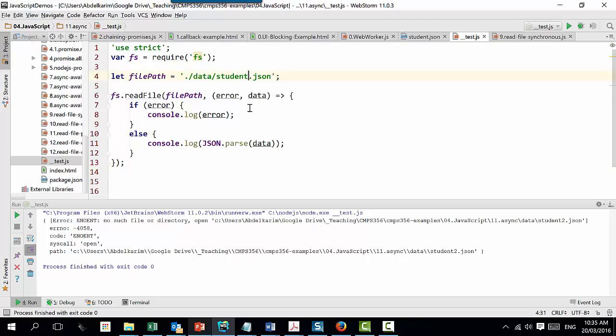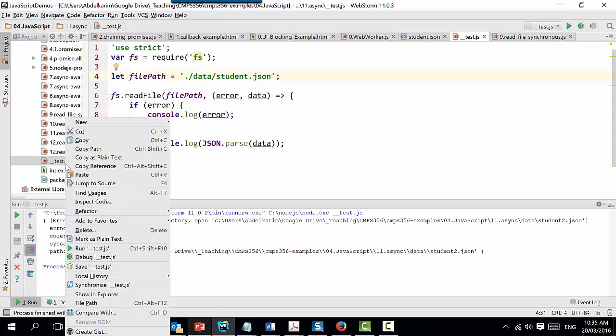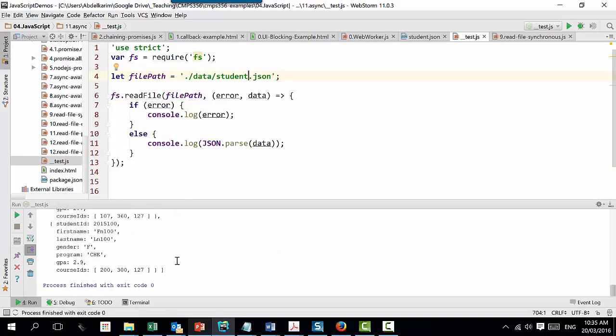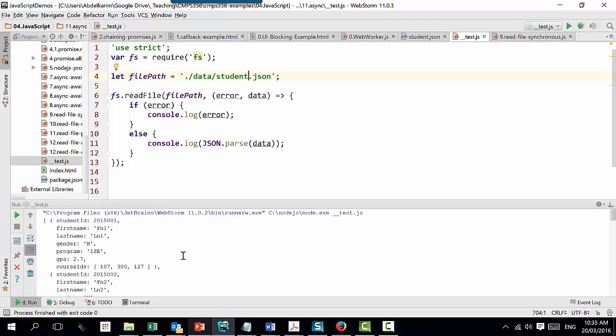Okay, let me fix it. And run this. That's it, it gets the information. Same exact result, this is the idea of asynchronous calls.